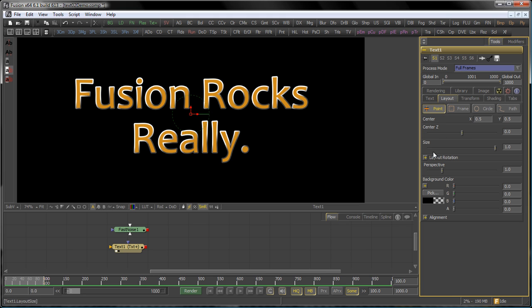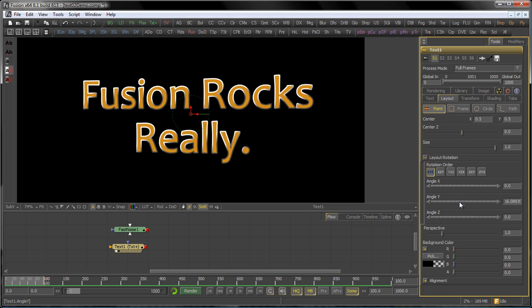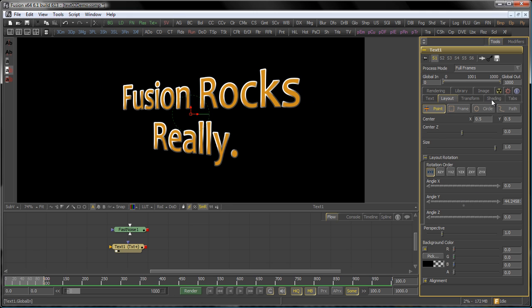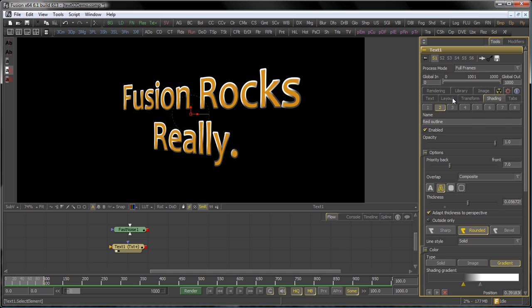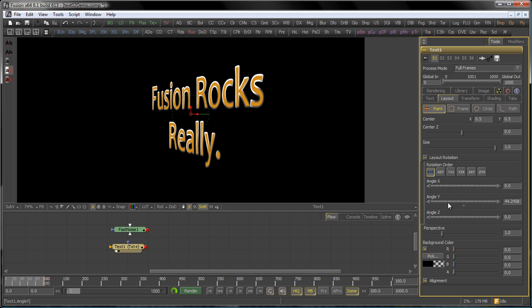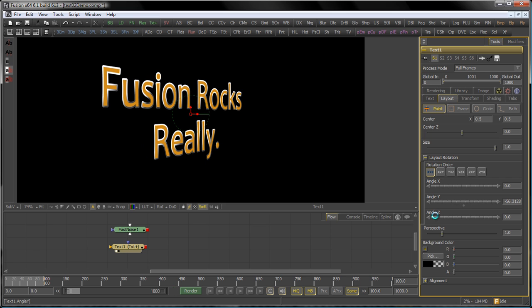Let's add some rotation here in the Layout tab. Go back to our shading and make it a bit thicker here. Well, now you see this doesn't look really right because I've got perspective on my text but no real perspective on the thickness of the outline. You can switch to Adapt Thickness to Perspective, and then you see that you've got smaller outlines on the back and bigger outlines on the front, which of course updates when you change your layout rotation.